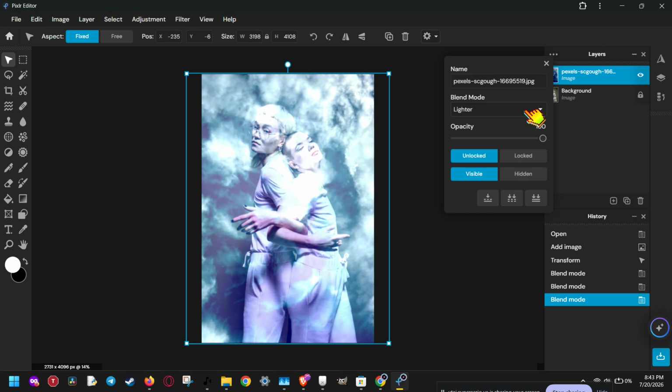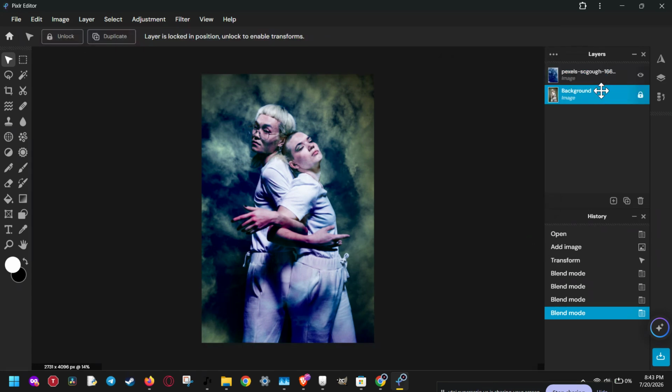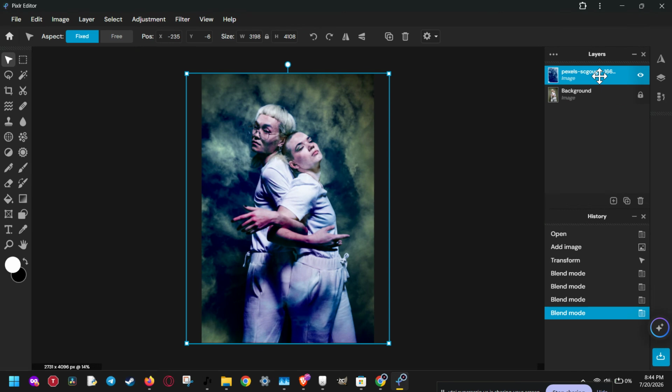Multiply usually darkens and combines images well. Screen can brighten and reveal lighter parts, and Overlay gives a more dramatic mixed texture look. If the blend looks too strong, don't worry. That's where Opacity comes in.